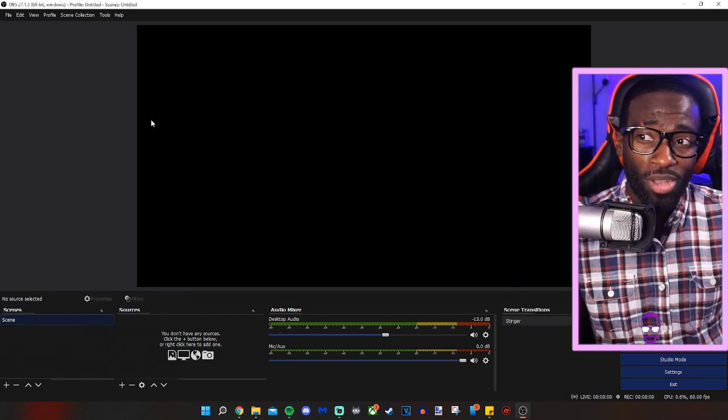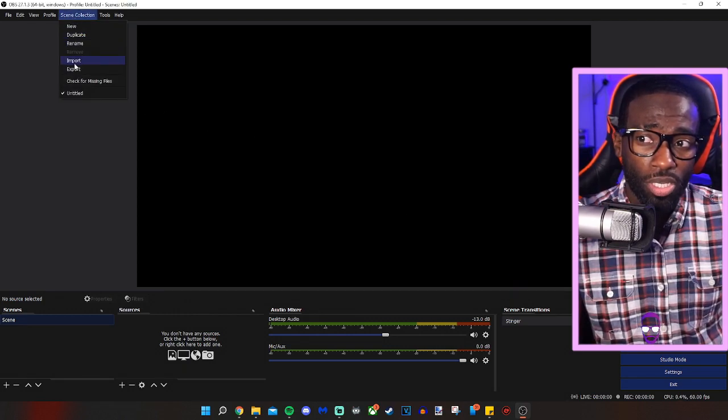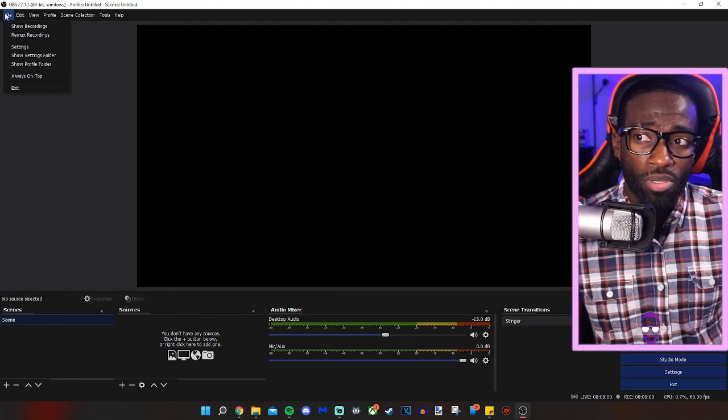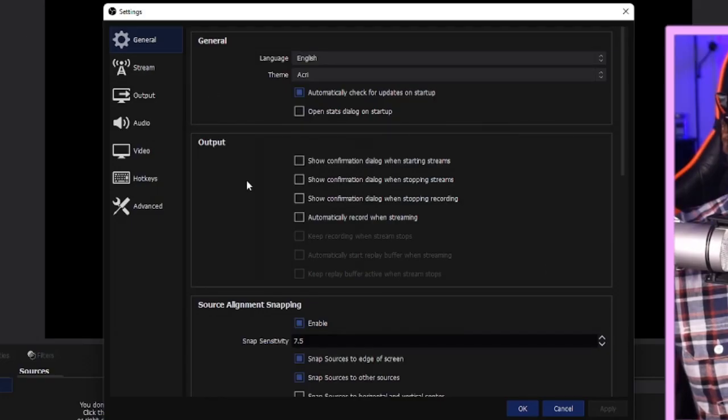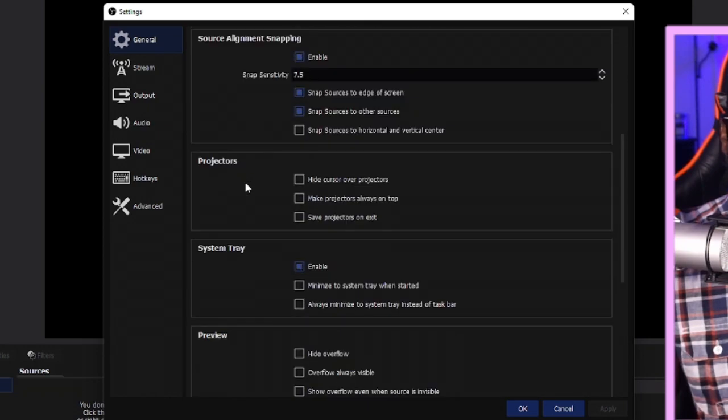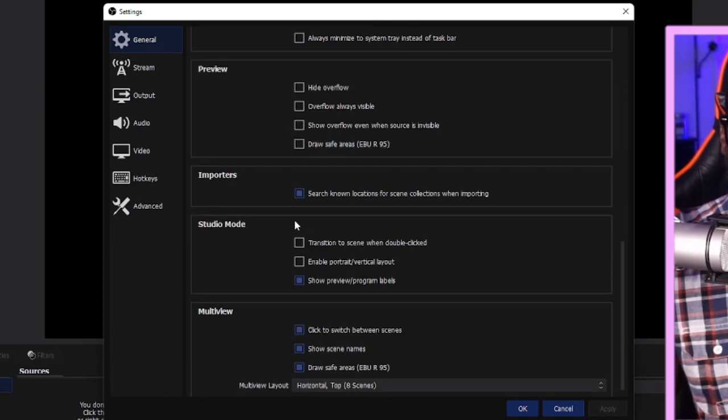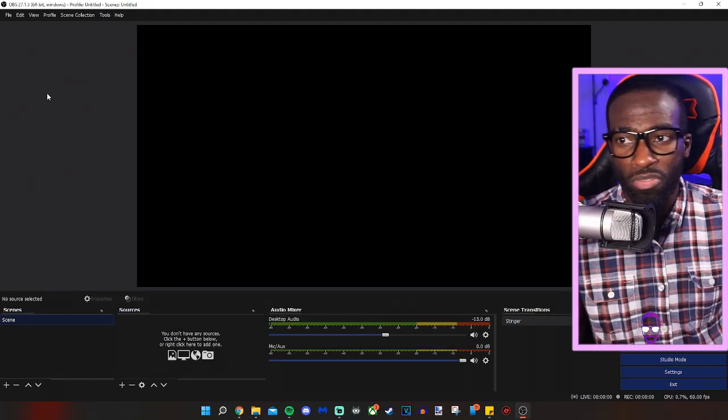So if you somehow don't get that pop-up when you click on scene collection and import, all you have to do is go to file, settings, and then if you're on the general menu, on importers, search known locations for scene collections when importing. And that's what lets OBS look in those common third-party folders to find stuff like Streamlabs OBS and maybe even OBS.live. But I'm not sure about OBS.live, I've never used it.